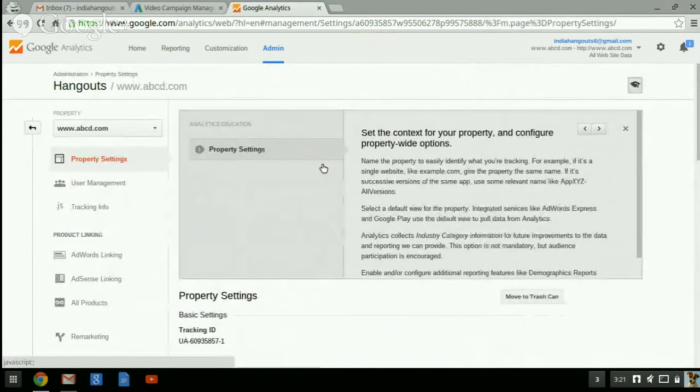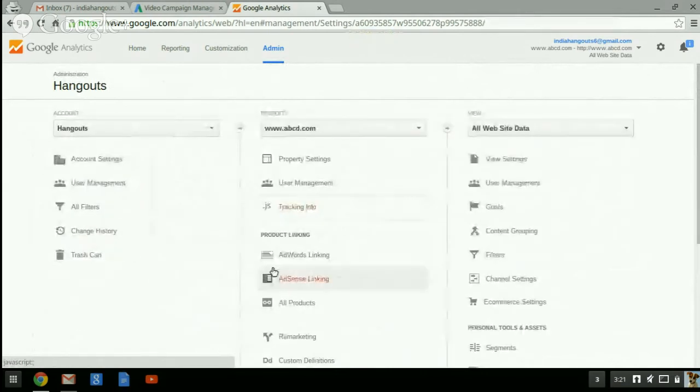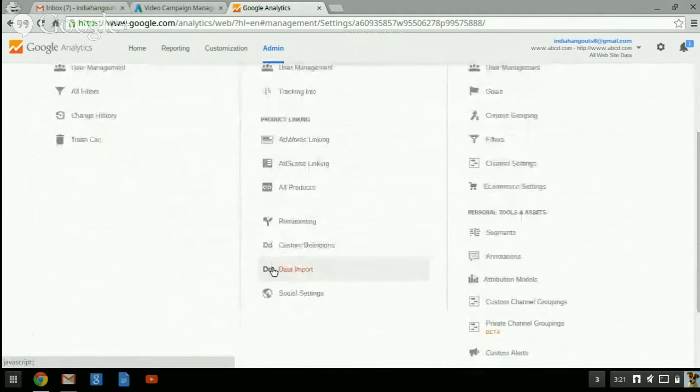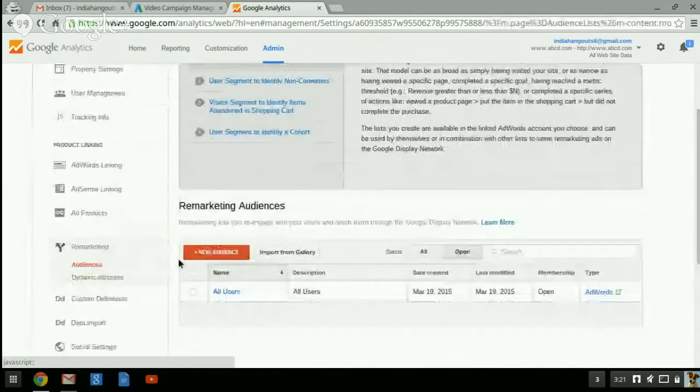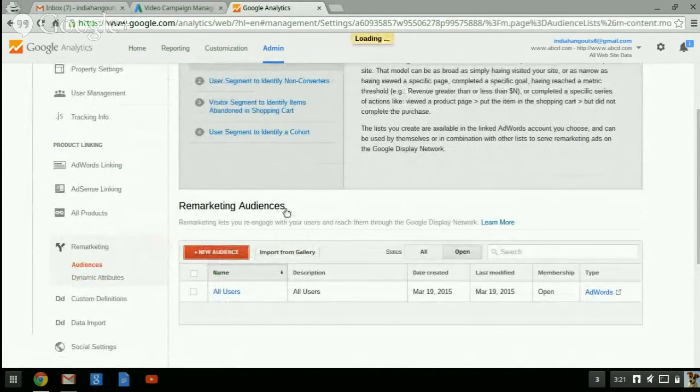Now let's see how we can create a remarketing list within your analytics account. It's fairly simple and it's a great way of doing it. So first sign into your analytics account. Then make sure you're under the property section. Under the property section, click on remarketing. And then you will see an option called audiences. Once you do that, you will see a red button which says plus new audience. Click on that.